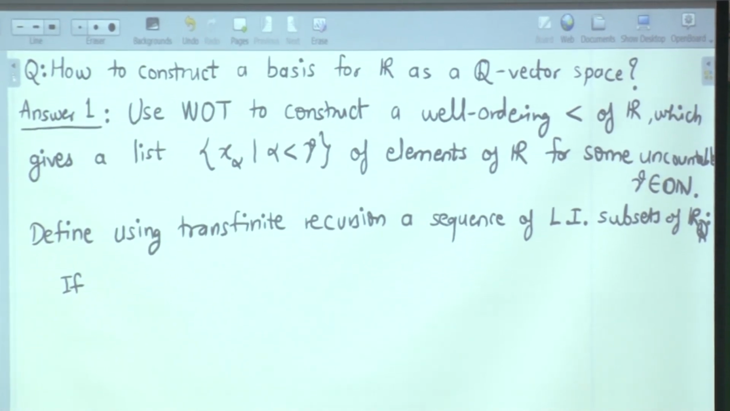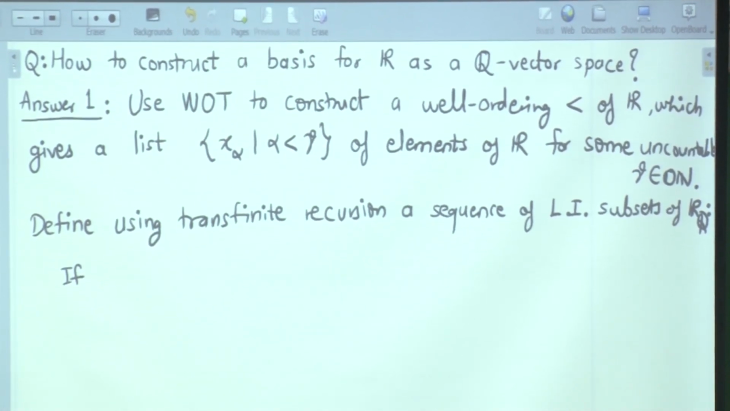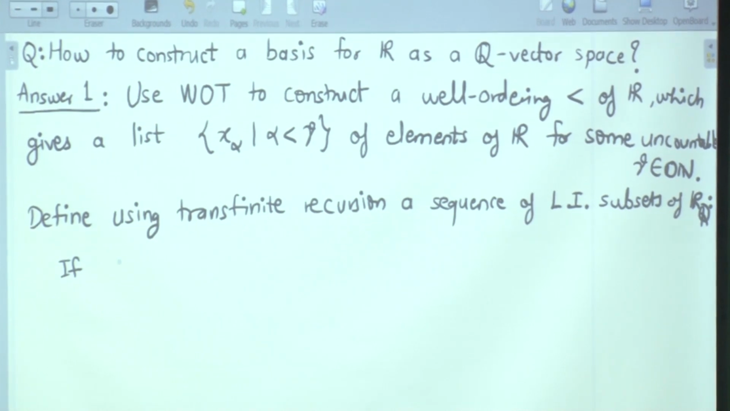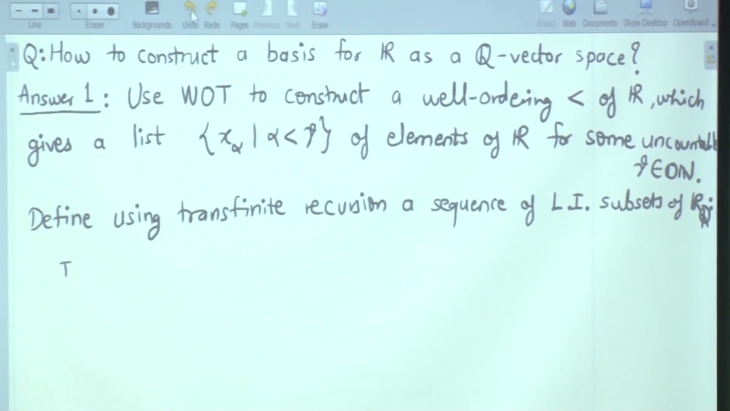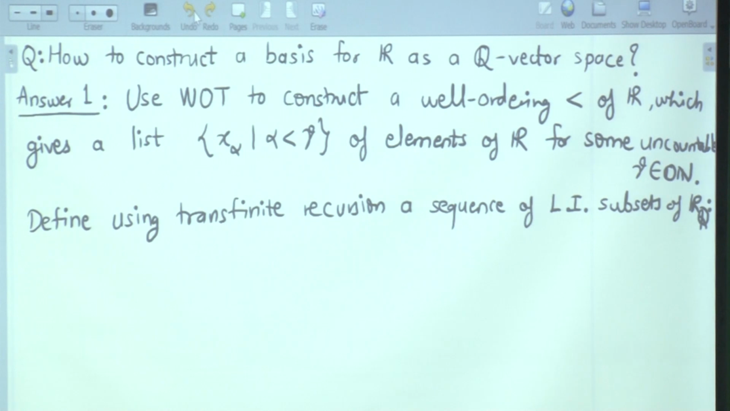We have to construct a basis. I want to point your attention to this word, construct. If we want to construct, then the first answer is to use the well ordering theorem.